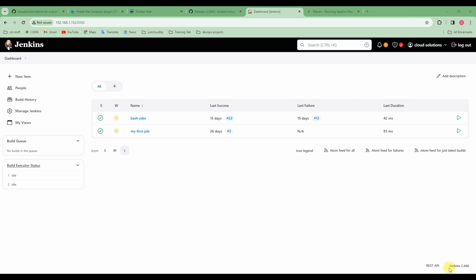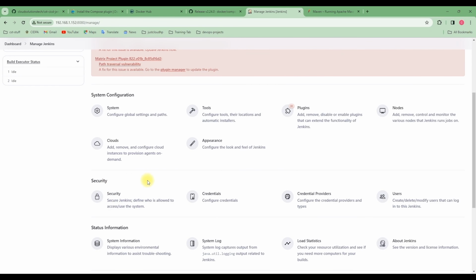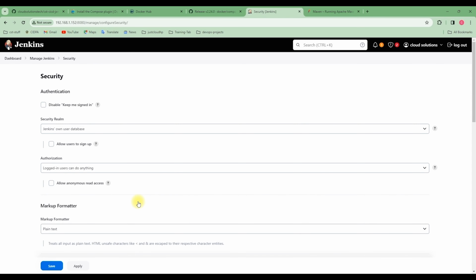To do that, we will go to Manage Jenkins, and under Manage Jenkins, we'll come to Security. And under Security, we are using this one that says Secure Jenkins, define who is allowed to access/use the system. We'll click on this place. In this place, we want to allow users to be able to sign up, right? But I'm still going to explain. So you click on this place.